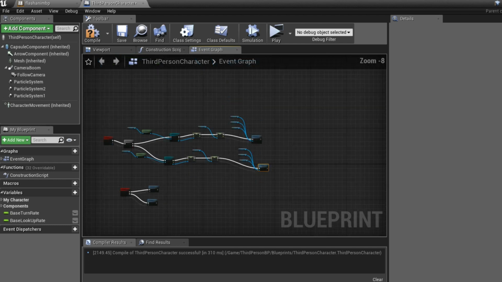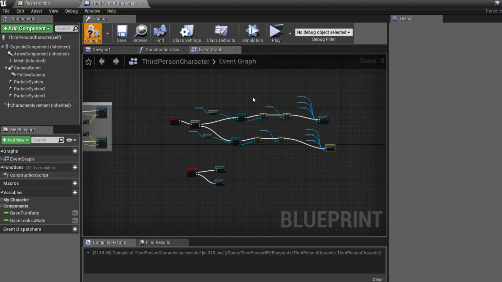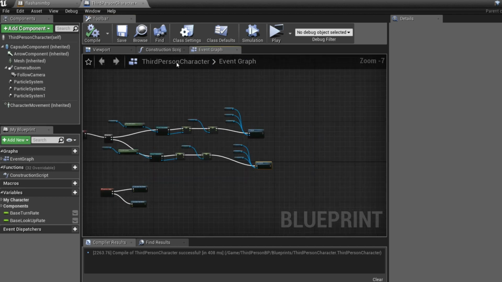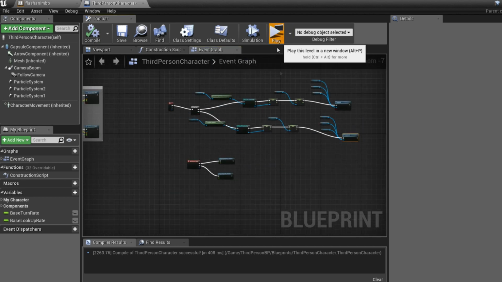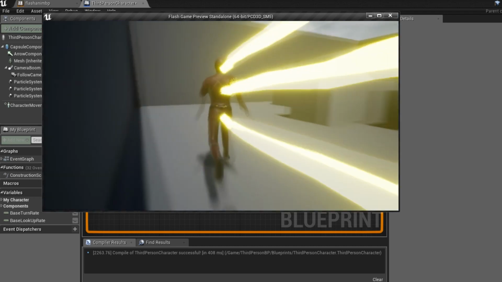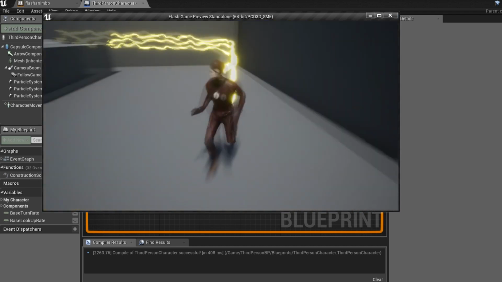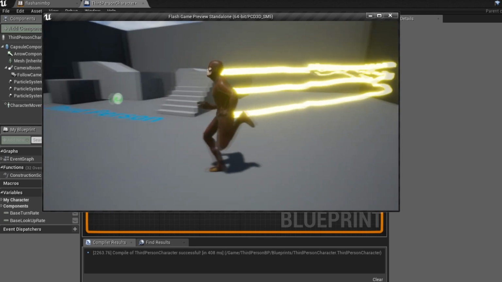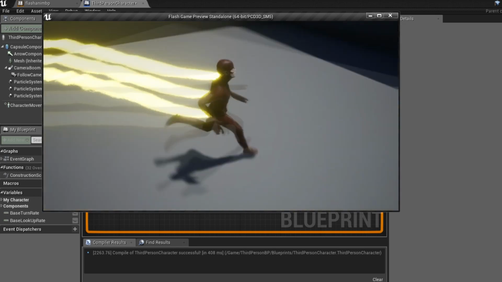And that is it. Click compile and play, and we can see our system. Now when we click Z, he gets super fast and we can see our trail system. And when you right click, everything goes super slow.